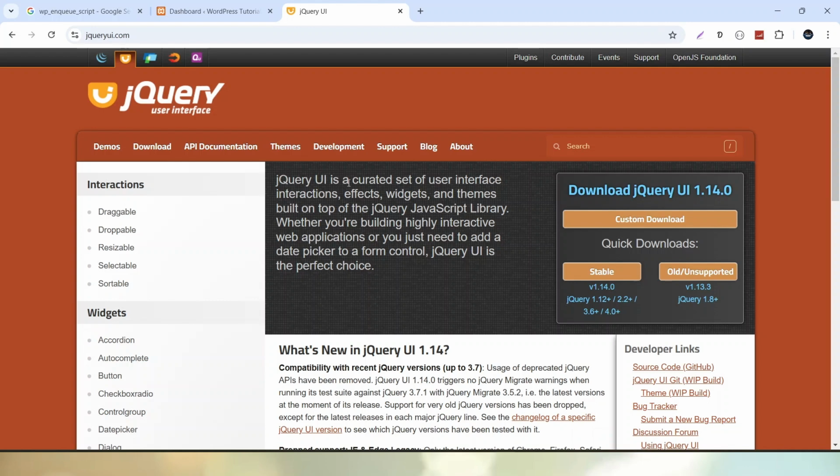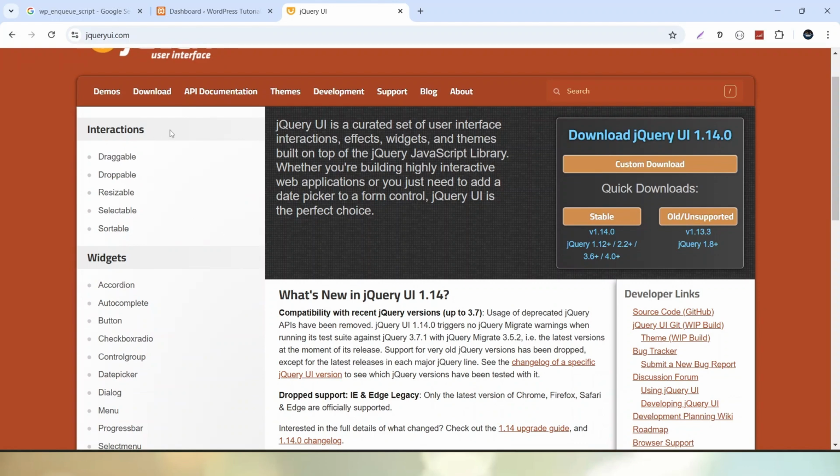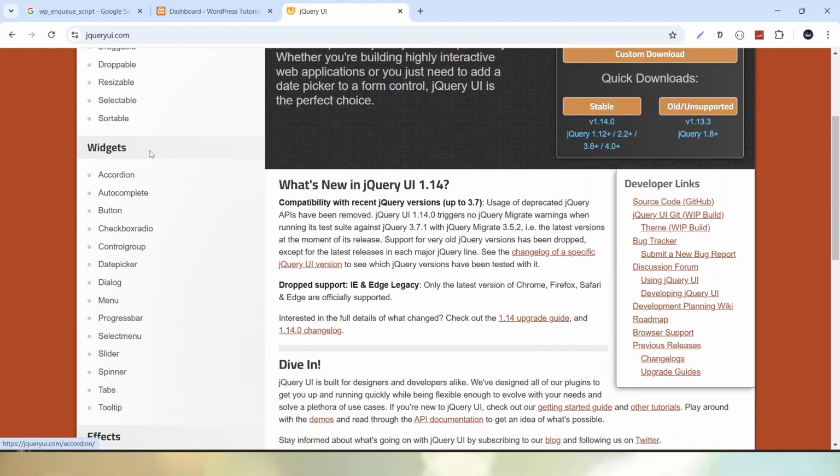jQuery UI is a curated set of user interface interactions, effects, widgets, and themes built on top of the jQuery JavaScript library. Once we integrate this library into our application, we can use lots of features according to its documentation. Here we can see user interaction tools like draggable, droppable, resizable, selectable, and sortable. Additionally, we are allowed to use widgets like accordion, autocomplete, button, and much more.